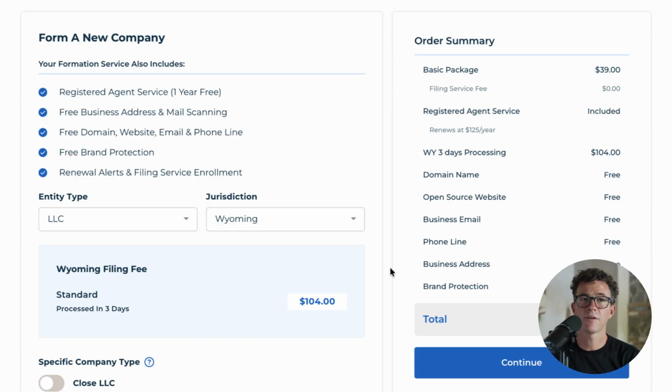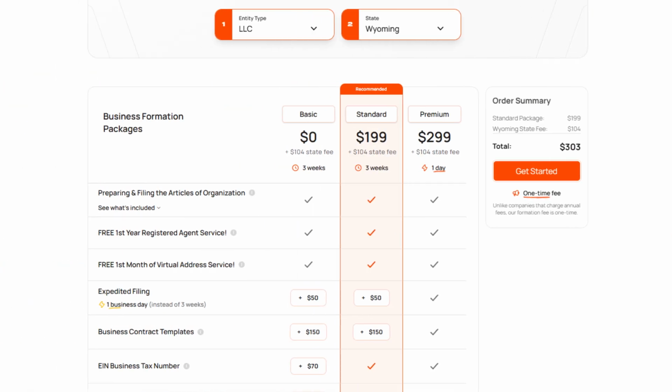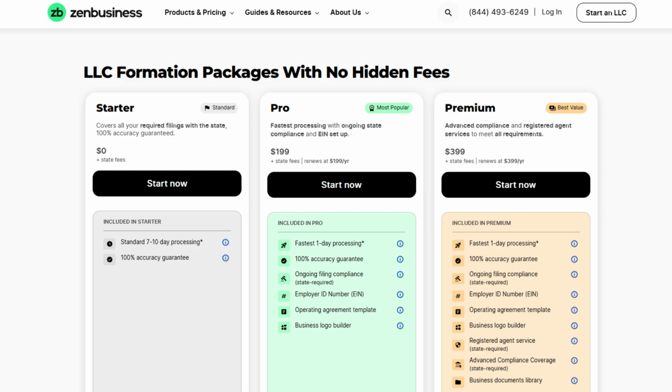Here you'll see the state filing fee of $104. Standard processing time in Wyoming is 3 business days for online filings. Wyoming has a pretty quick turnaround, and you might end up getting your LLC in quicker than the 3 days promised. Some formation services say they'll create your LLC for free, but be careful because they usually end up charging you for things like expedited processing, an operating agreement, or an overpriced registered agent service. To give you an idea, with Busy, your LLC formation in Wyoming without expedited processing takes up to 3 weeks, and it'll take Zen Business 7 to 10 business days to send your documents to the state.